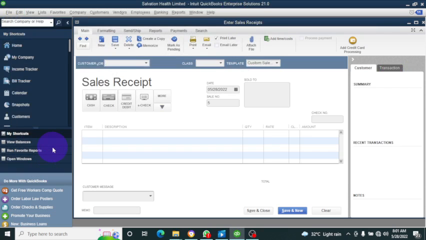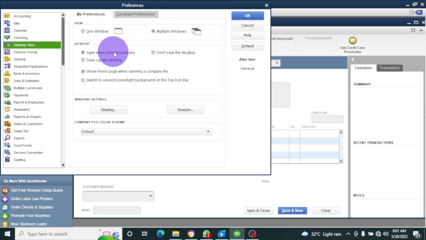Edit my preferences under save when closing company. It means that immediately you want to close any of your transactions, QuickBooks will notify you that you should save all documents before you close. Likewise, save current desktop, it will notify you. So I'll leave it as that. Show home page when opening a company file. Like I said, immediately I open a company file, the next thing that will show is the home page. Switch to colored icons, light background on top icon bar. You don't need that. So that's all about the preferences under checking.